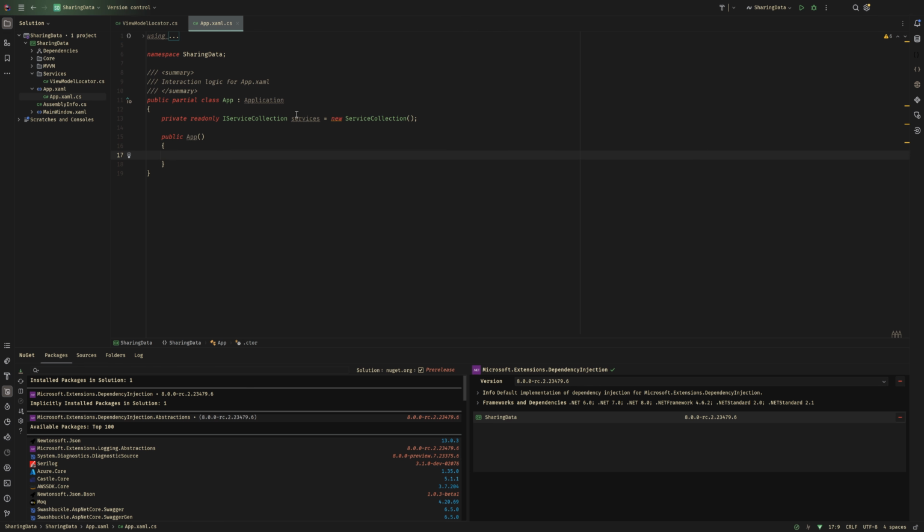Then inside the app, we can go ahead and start registering things. We can do services.AddSingleton of type MainViewModel, and then one for SettingsViewModel as well. Just like that. We're also going to go ahead and register the ViewModelLocator that we just created. So we'll do services.AddSingleton, ViewModelLocator, there we go.